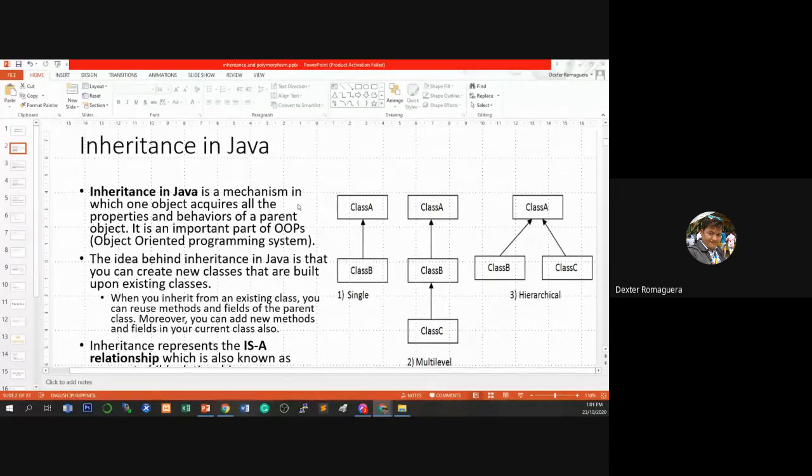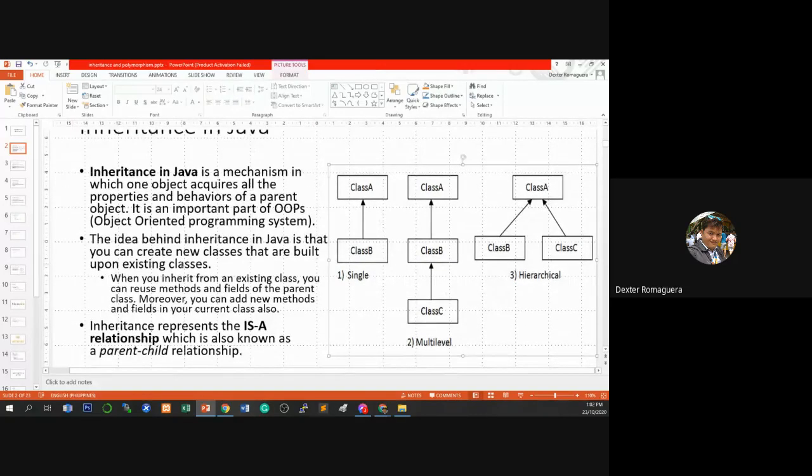Okay? So, the idea behind inheritance in Java is that you can create new classes that are built upon existing classes. So for example, with class A, you can also add class B. Class B is built upon class A. It's because class B is dependent on the methods and properties of class A.